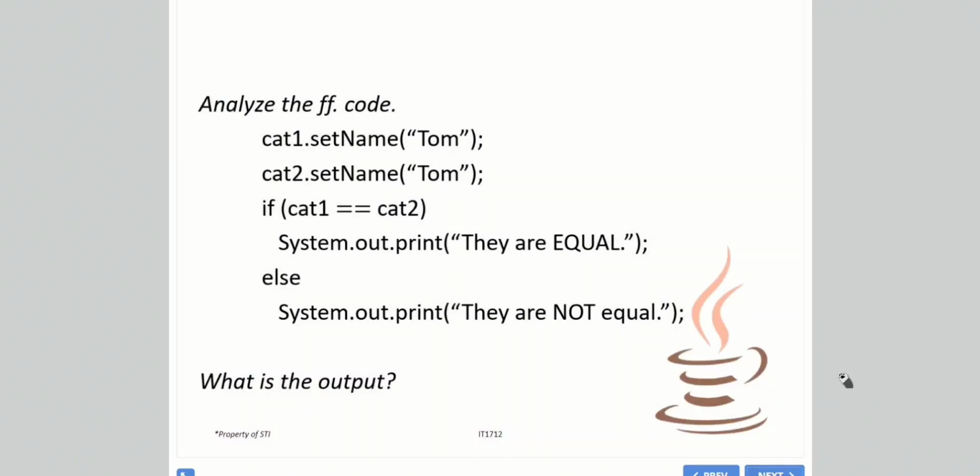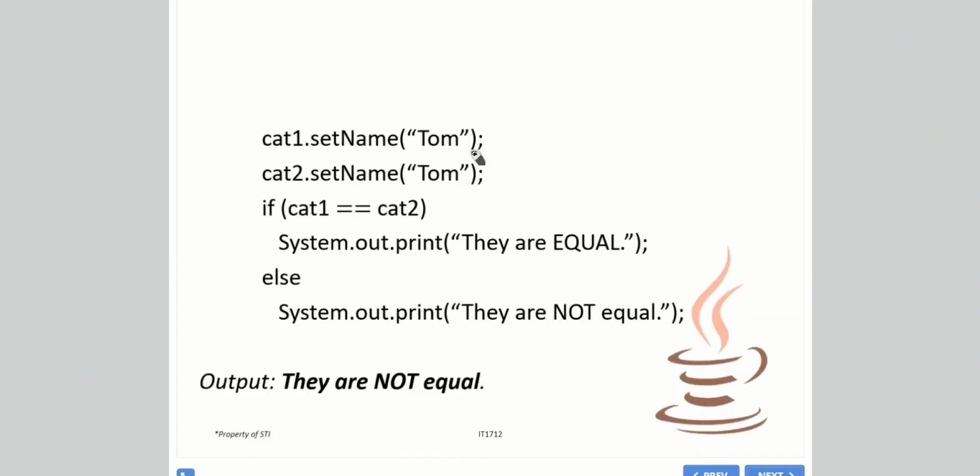Now, let's have here an example. Now, we have here cat1 that set name is Tom and cat2 set name is Tom. Now, we use cat1 == cat2. That means we are comparing if they are equal or not. Now, if cat1 is equal to cat2, they are equal, otherwise they are not equal. Now what do you think is the output? The output here is not equal because they have different memory locations.